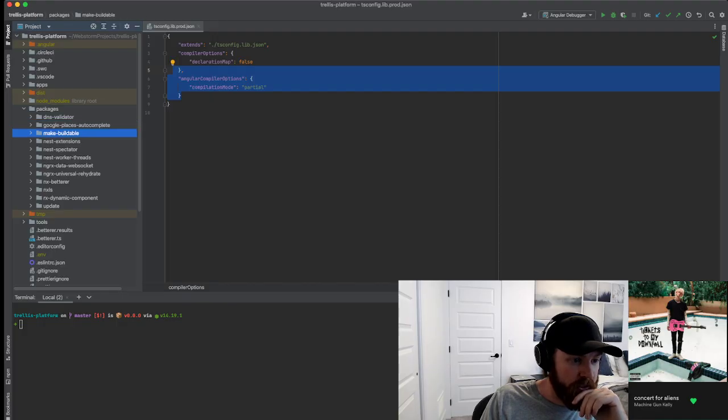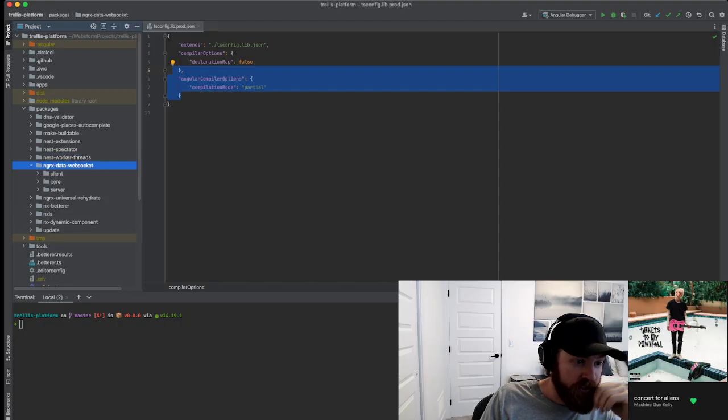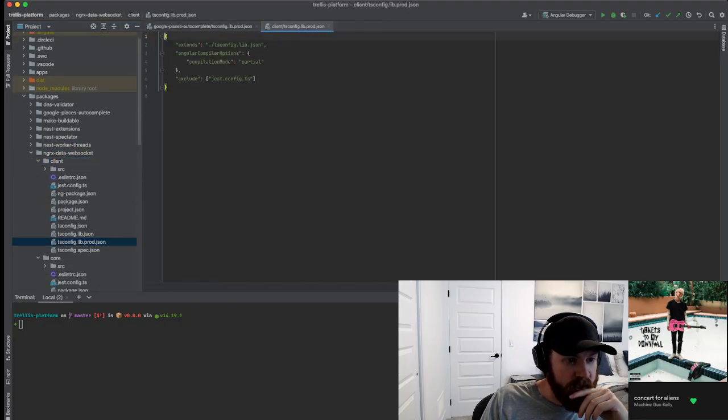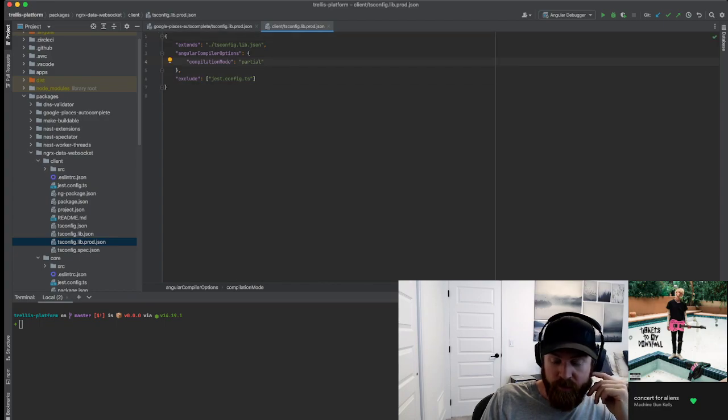This is not Angular. Not Angular. NGRX data WebSocket. So this one has 3 inside of it. This is another library that I built, which is essentially a plugin for Angular, or it's not Angular, NGRX data.